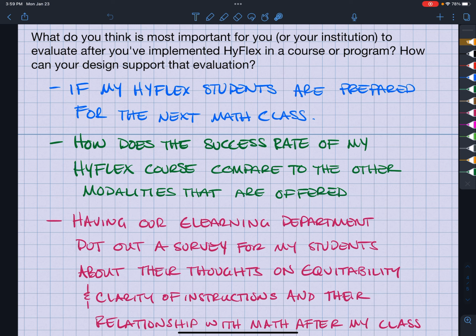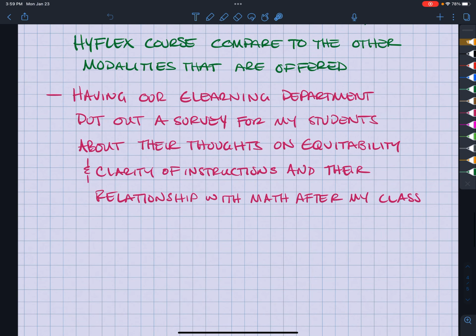The second is, how did the success rate of my high flex class compare to the other modalities that I offer, right? So I don't want to compare it to other folks. I want to compare it to when I deliver a high flex, how did that compare to my live flex classes, right? So I want to compare apples with apples. And I think that's going to be important to show not just my students, but also the head of the department, the dean, and so on and so forth.